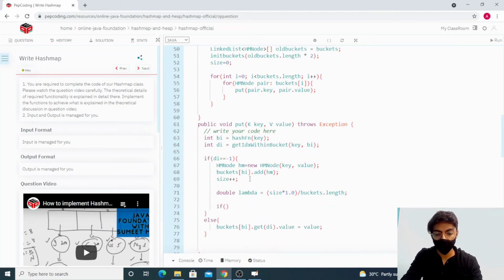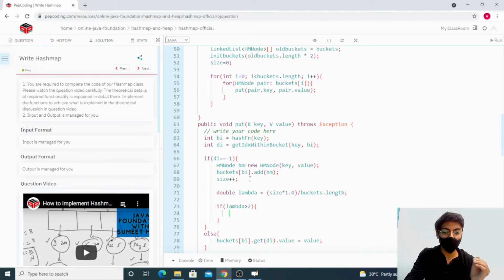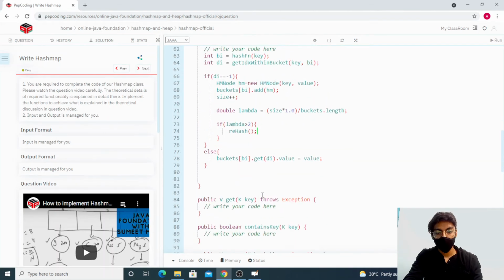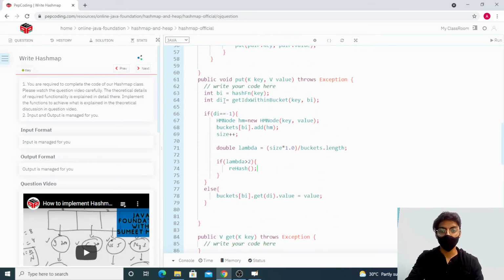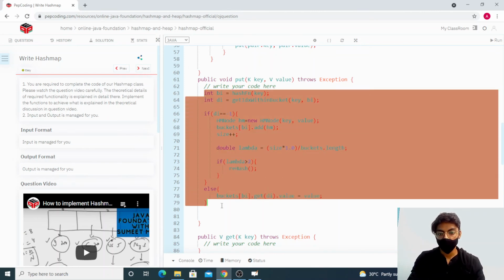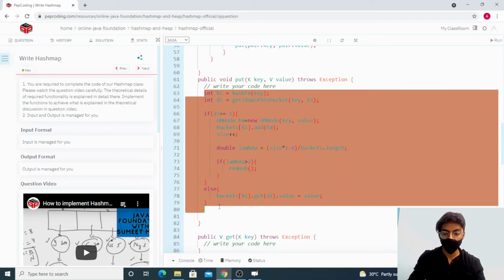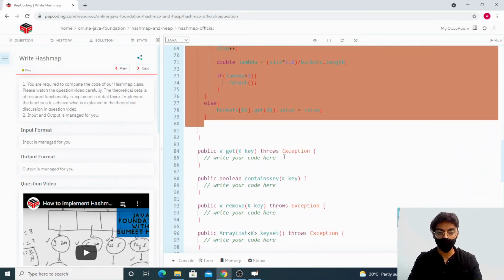Now if this lambda is greater than 2, that is, lambda can be less than or equal to 2, but it can't be greater, right? So if lambda is greater than 2, we will rehash. And we've already handled rehashing properly, I hope. So that's basically what we do in the put function. Now, if you're able to understand why this put function works, you will definitely understand how the others work. Pretty simple.